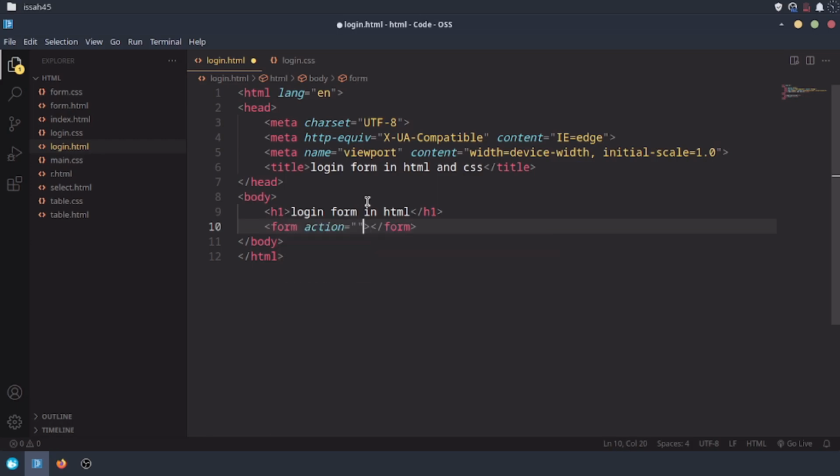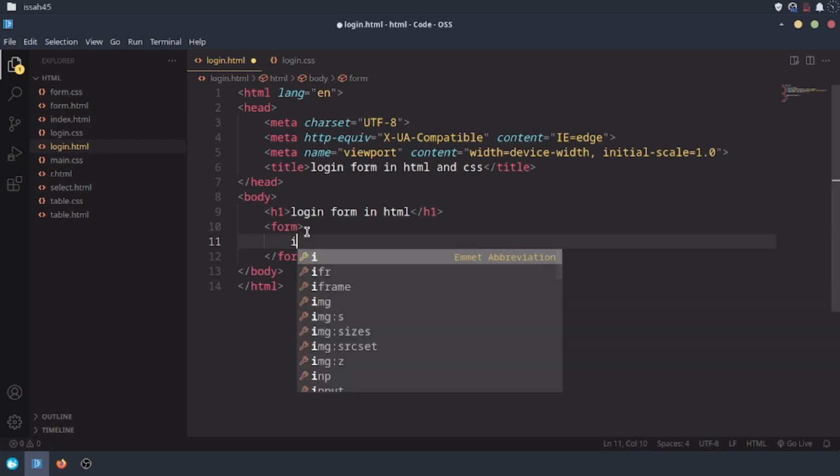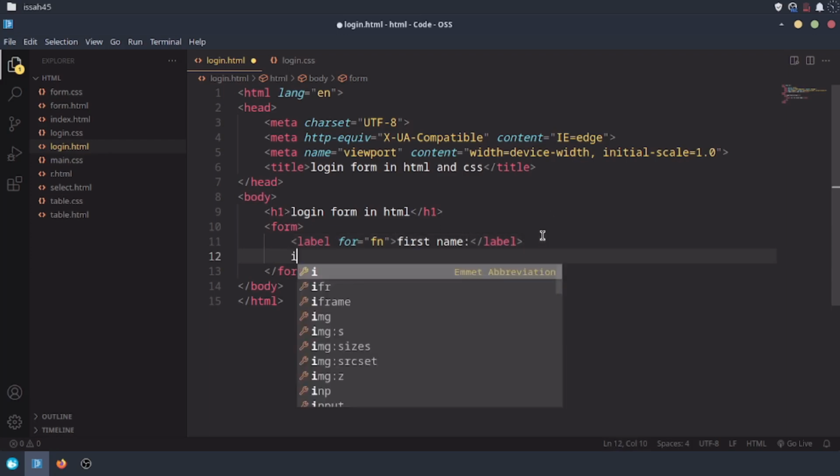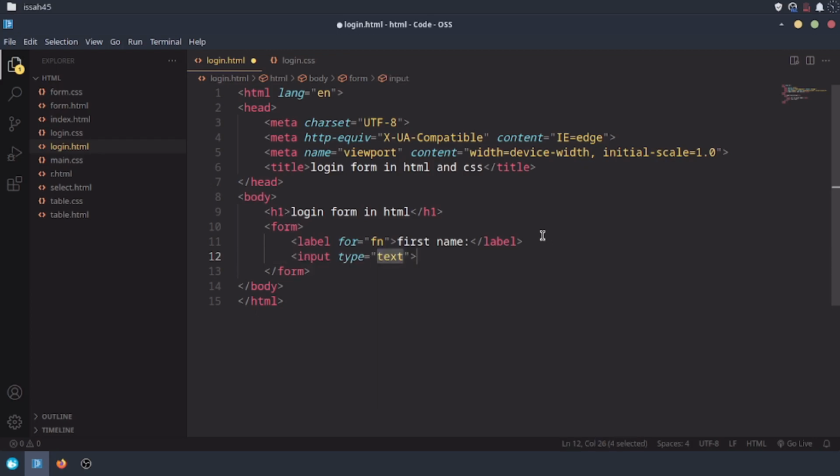Then we will remove this action. So I'm going to press enter. Then I will write label for FN, which is going to be first name. So I'm going to write input, which is going to be text.